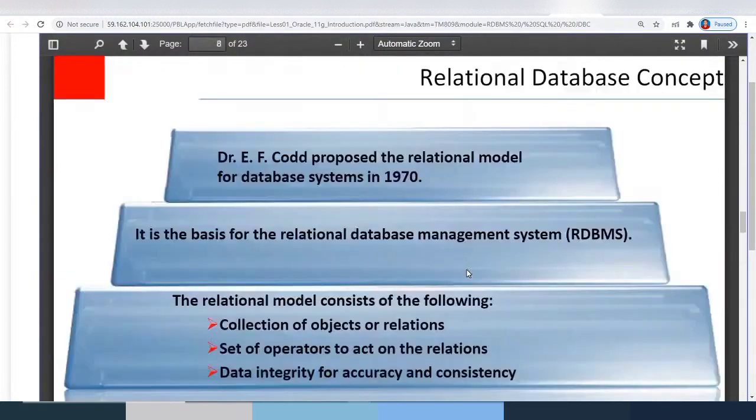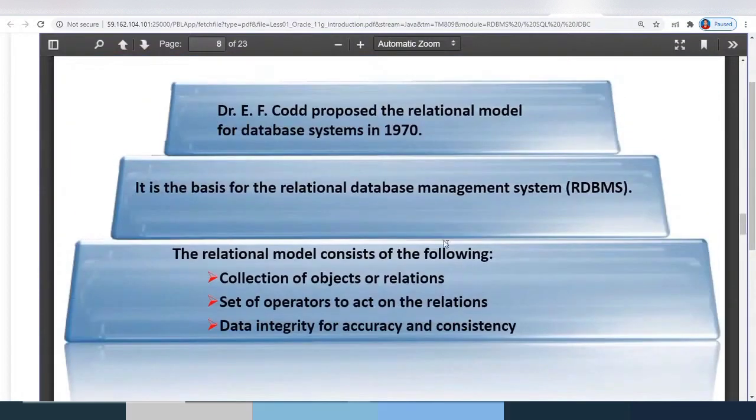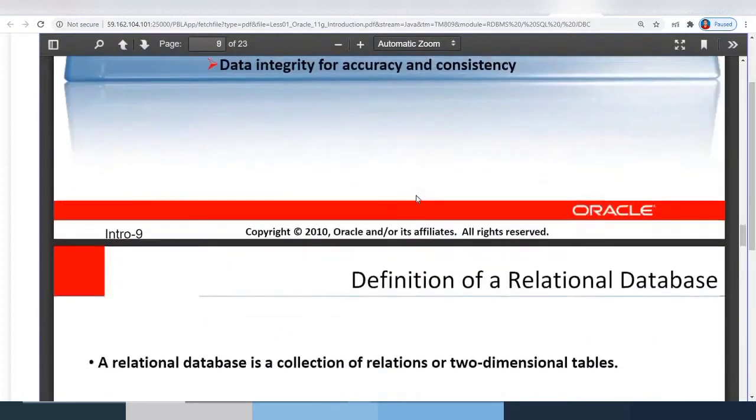This is all about Oracle 11G only. Here you can see the person name. It might be required for you in the assessment. Dr. E.F. Codd proposed this relational model for database systems in 1970. I think you can just remember this from the assessment point of view, because you will be having quiz questions.